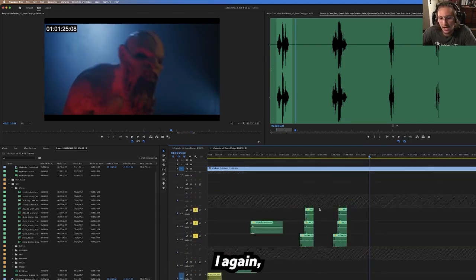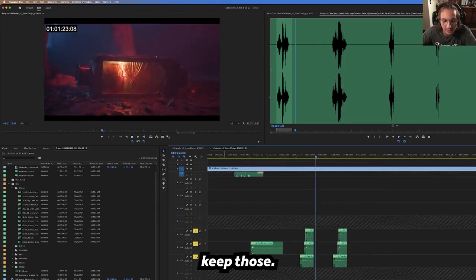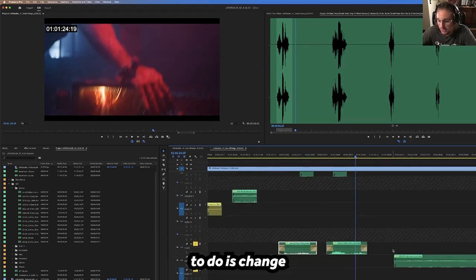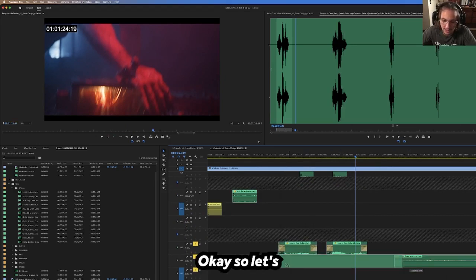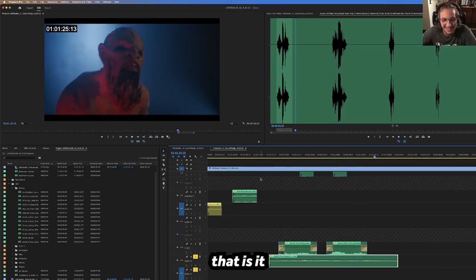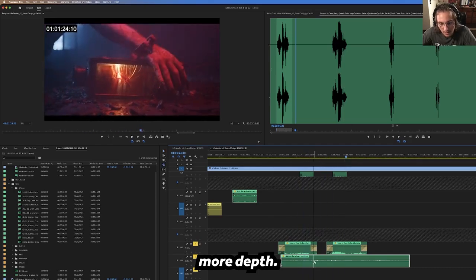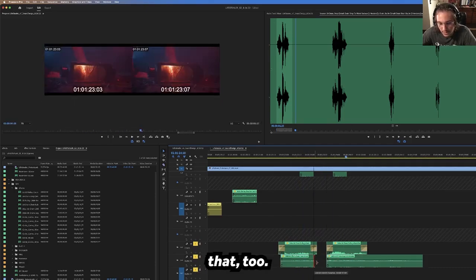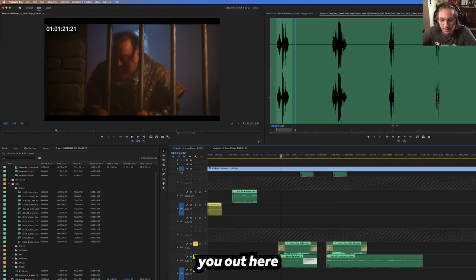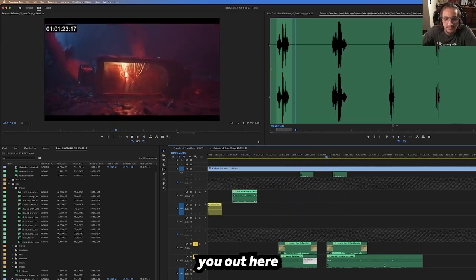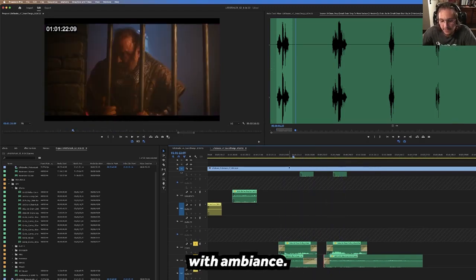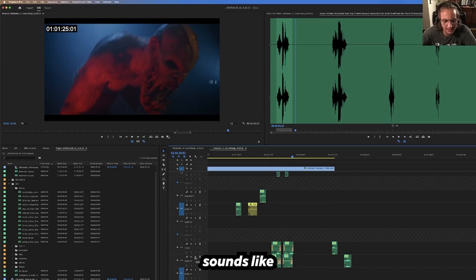And all of the, again, these are just cues. I'm probably not going to keep those. But what we want to do is change large movement. Okay, so let's add those and let's mix that in and see what, yeah, it adds a little more depth. Okay, so we probably want to push that too. We'll probably want to fade you out here. Again, we're going to fill this with ambience. Okay, now let's see what that sounds like with everything.